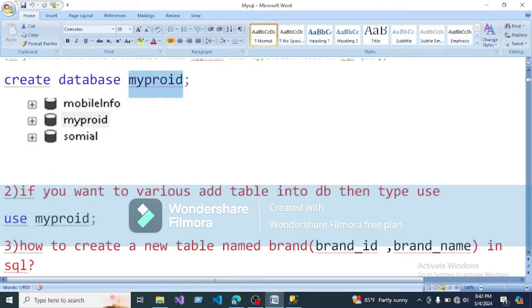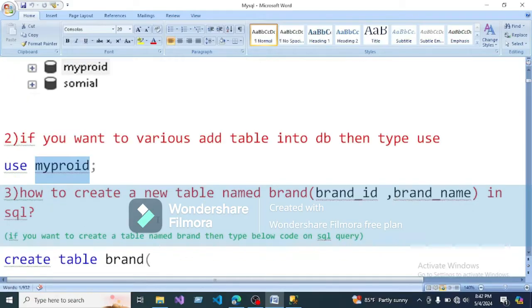If you want to add various tables into your database named my point, you have to declare this. Use my point. And if I want to create a table named brand whose properties are brand ID and brand name, how do we create a new table?